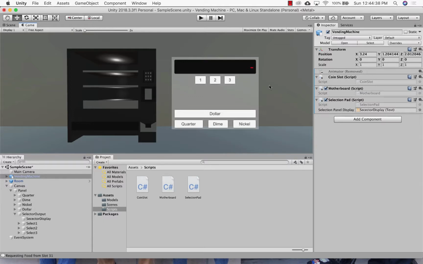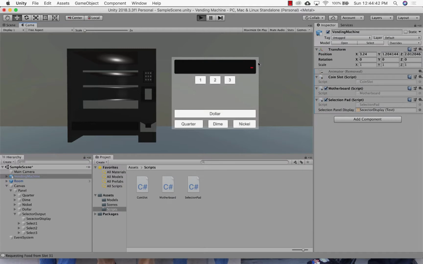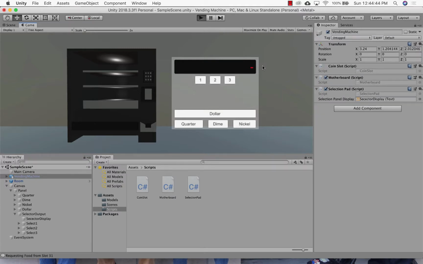So this video will be more of just a check. When you run it, make sure that yours is doing this. If I choose spot 1, 2, you notice my display is back to dash and it says requesting food from slot 12. If I do 3, 2, requesting from slot 32. If I do 3, 3, 33. So my slots are working.